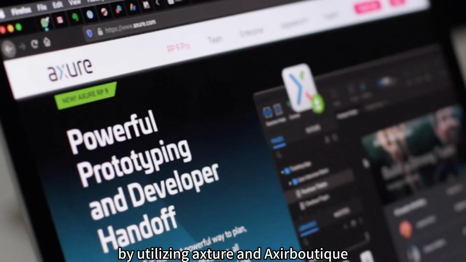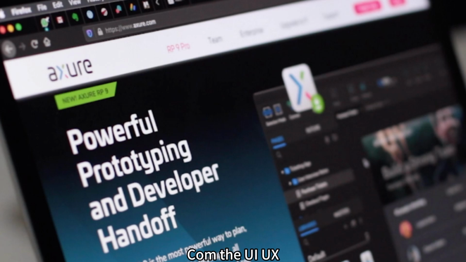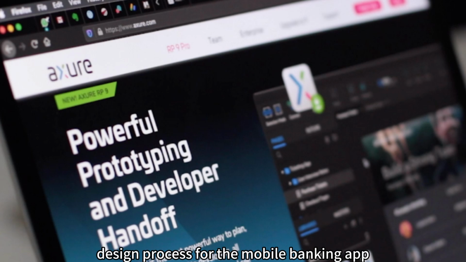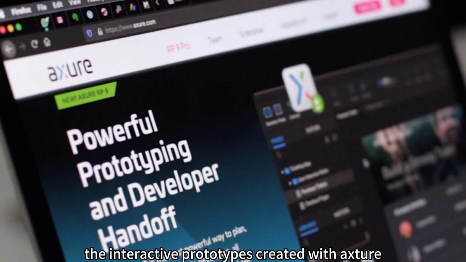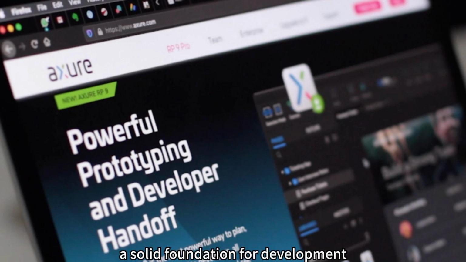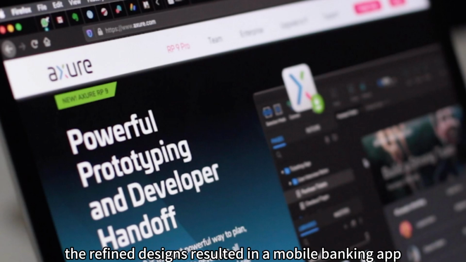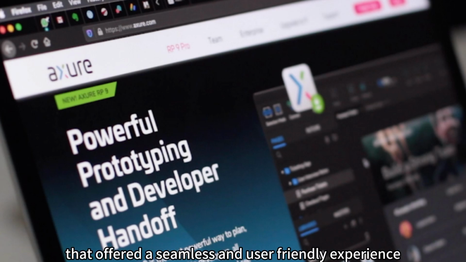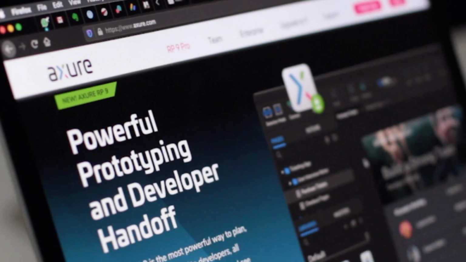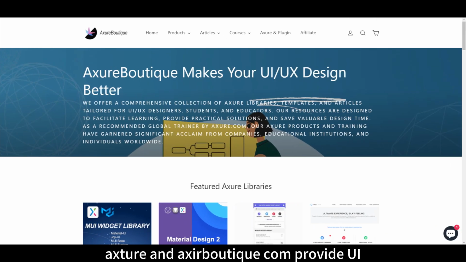By utilizing Axure and AxureBoutique.com, the UI/UX design agency successfully streamlined the design process for the mobile banking app. The interactive prototypes created with Axure helped stakeholders visualize the proposed design changes and provided a solid foundation for development. The refined designs resulted in a mobile banking app that offered a seamless and user-friendly experience, leading to increased customer satisfaction and engagement.